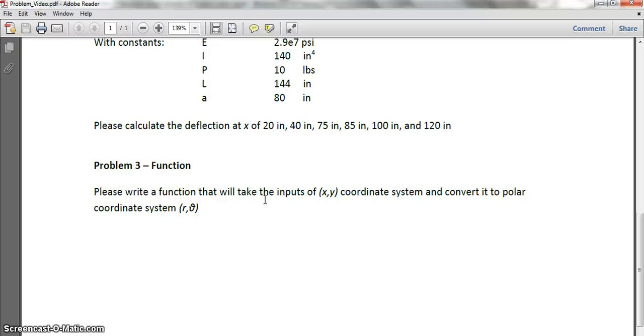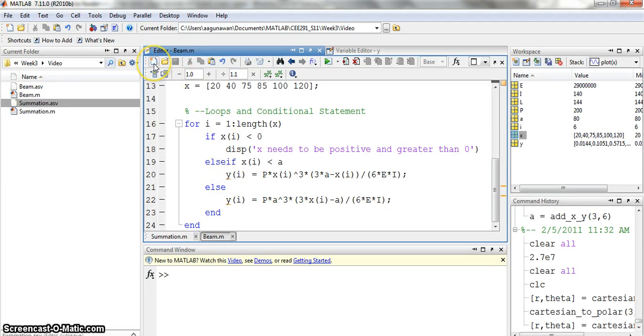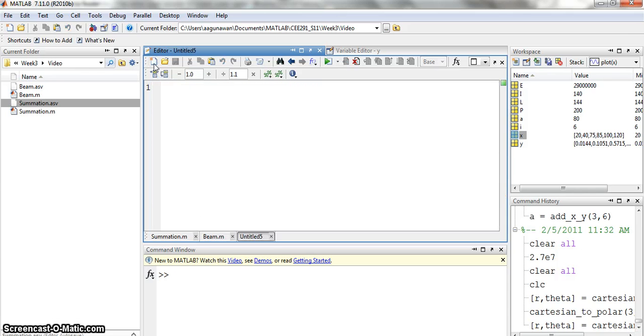Alright, so let's see our third problem, which is function problems. We want to write a function that will convert the xy coordinate system to polar coordinate systems. So the input of this function is going to be x and y, and then the output is going to be r and theta. So if we go back to Matlab, I'm gonna be slower in this function session.